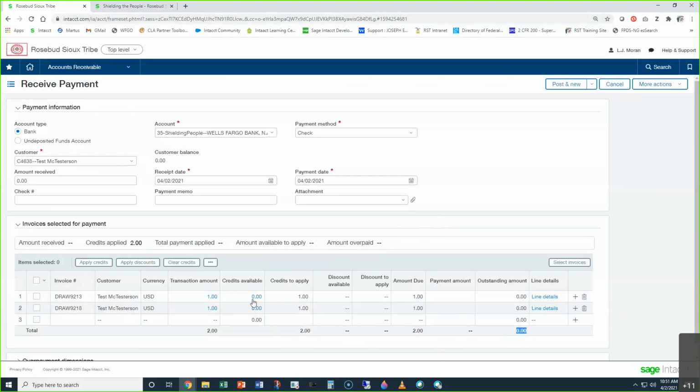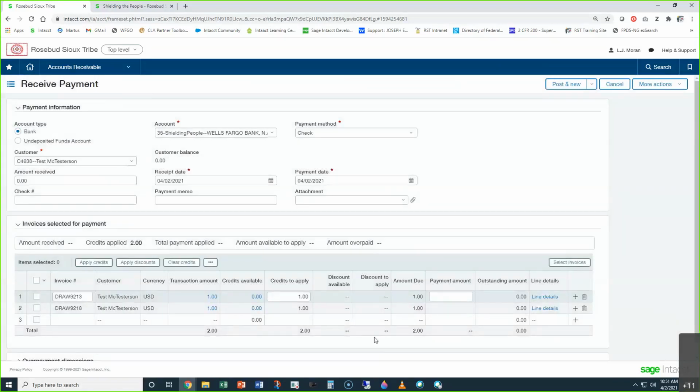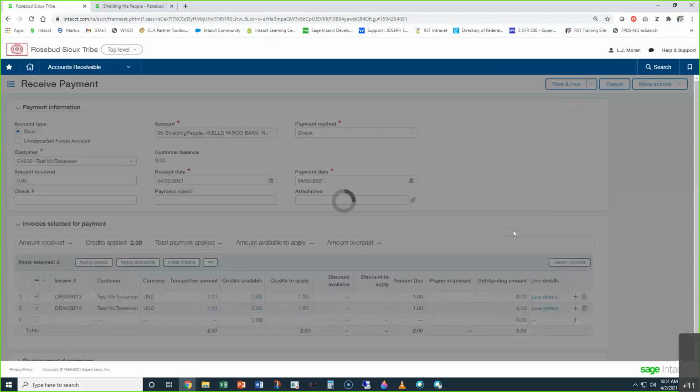If we didn't know where the credits were from, we could click on the blue hyperlink and it would tell us, here's your credit memos. But now we have those applied. We can click post anew or just post.